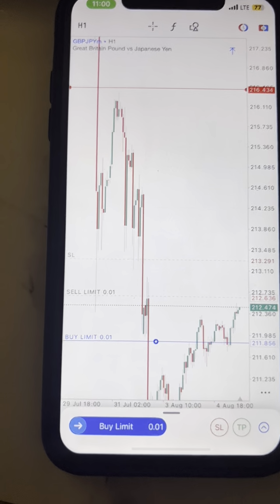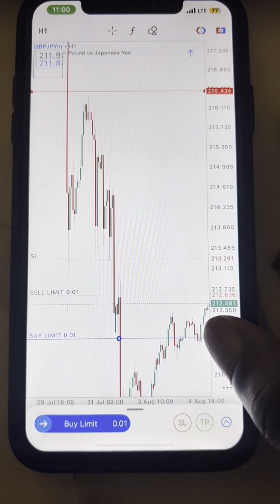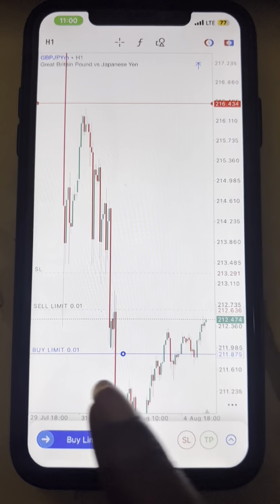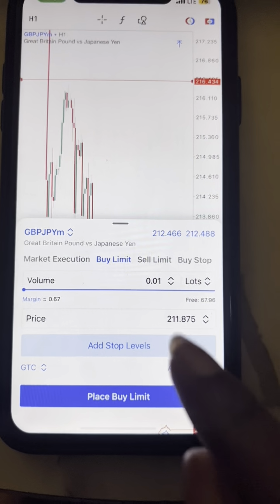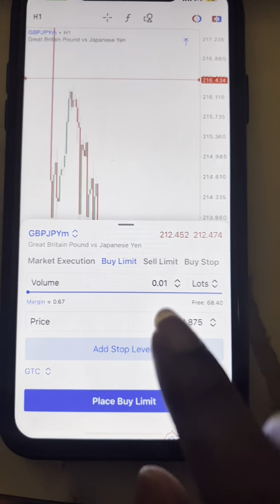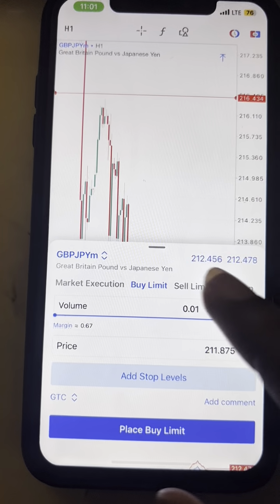If you move it to the upside, above the current price, it changes to sell. If you move it below, it changes to buy. But if you want it to be a sell stop, then you come to this arrow here and click on it. Then it comes to what they call sell stop. You search for sell stop. This is sell limit. This is sell limit.